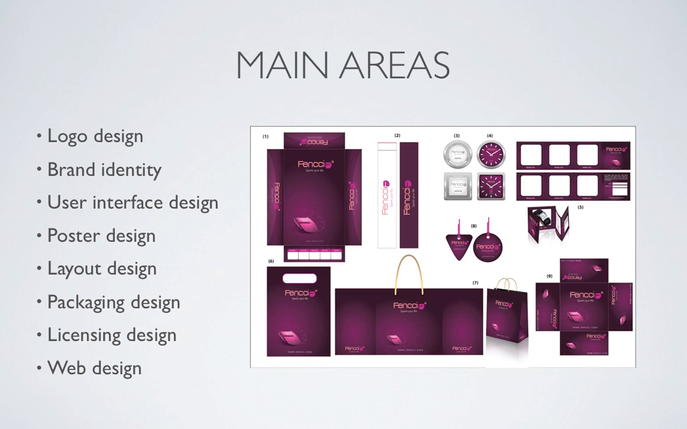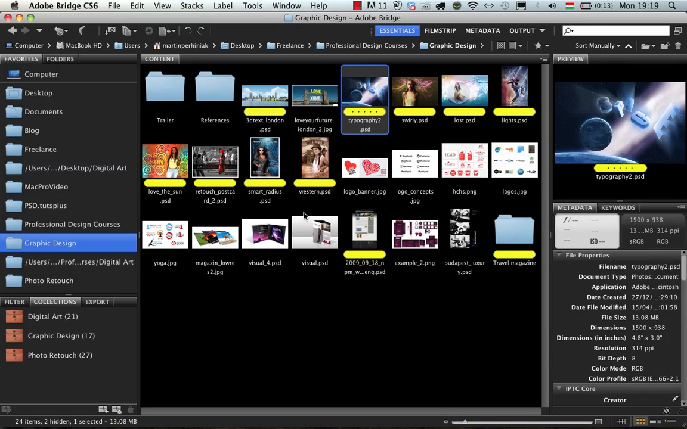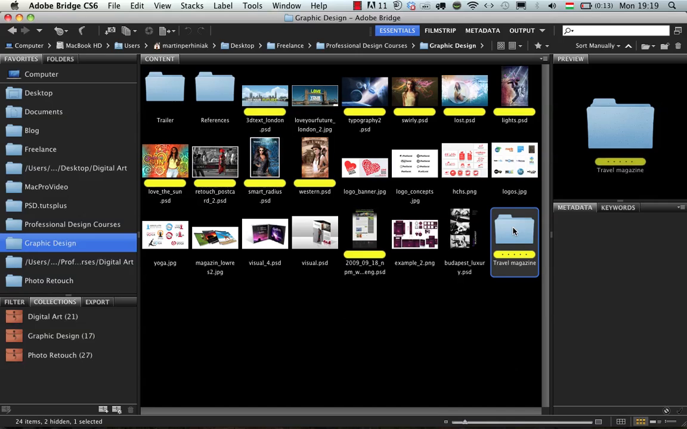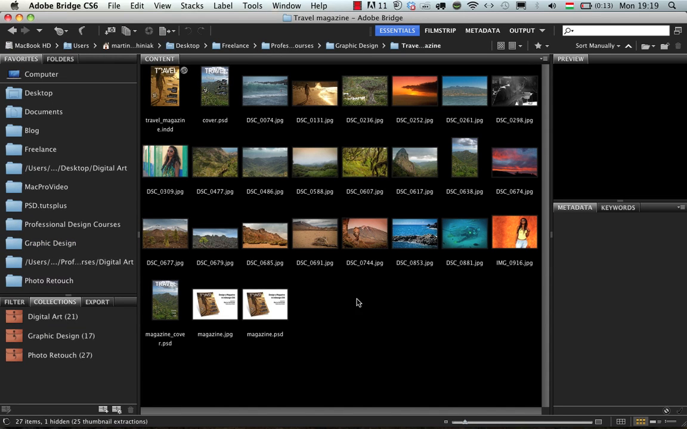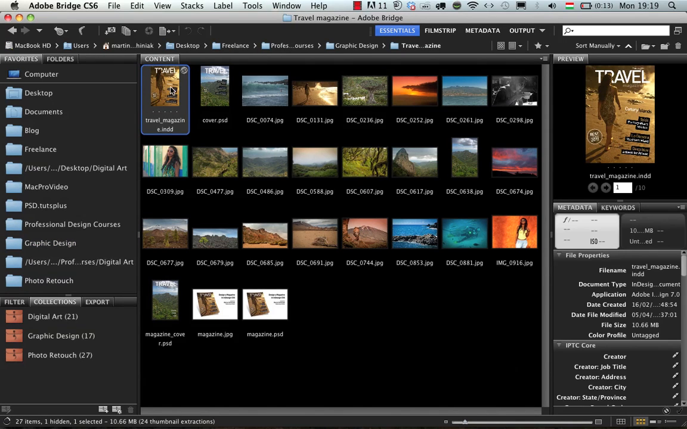Layout design is magazines, books, brochures, catalogs. If you want to work in layout design, you also have to be able to use InDesign. Now, InDesign is another Adobe application which is actually very similar to Photoshop, and it's quite easy to learn. Once you know Photoshop, it will probably take you a couple of weeks to get used to InDesign.